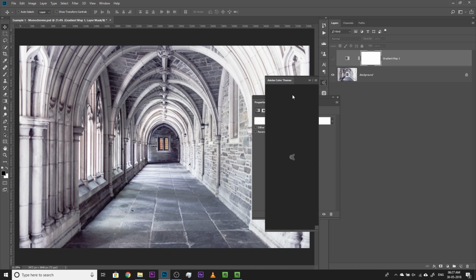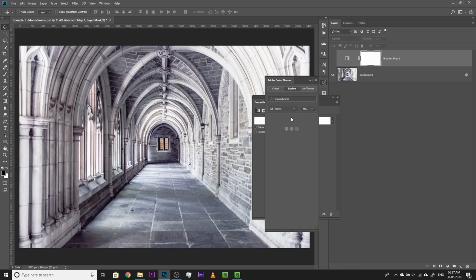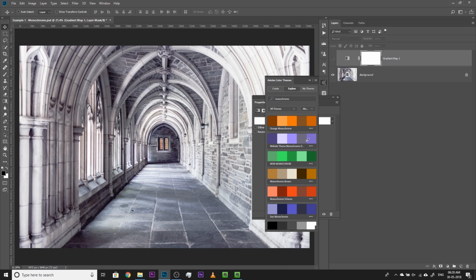So I'm going to go to Explore. And suppose you're looking for a monochrome tone. So you would type in monochrome, and you would hit enter to search. And it comes up with all these palettes. And you can favorite them, do whatever you want. So you can add this to your favorites or add all the colors to swatches.